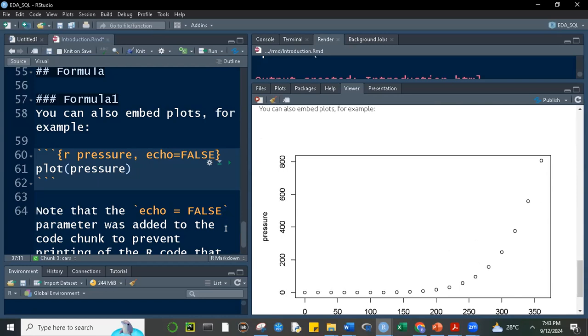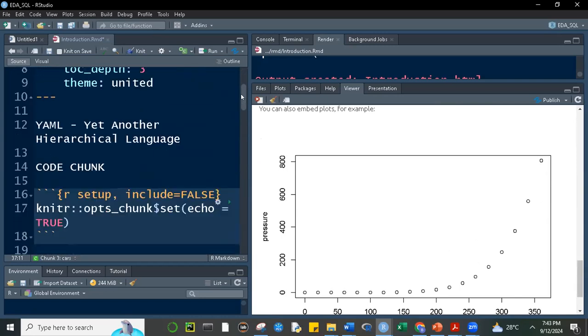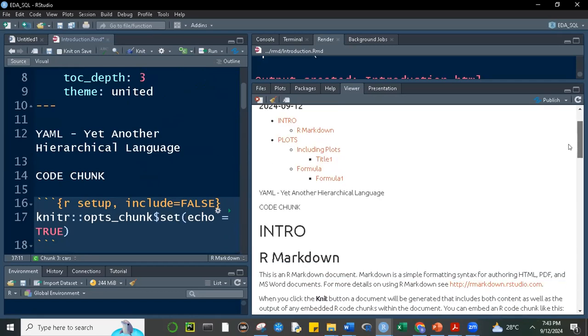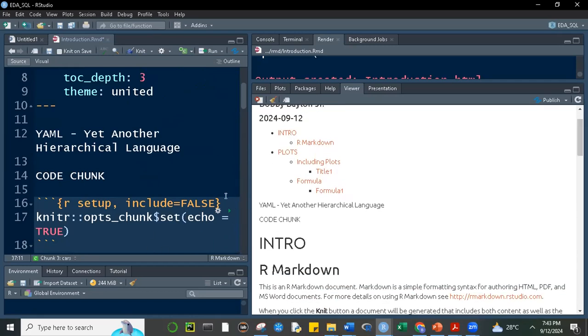And about this one, include equal to false, and then echo equal to true. I'll leave you, class, to decipher what this means. Echo equal to true, and then include equal to false. What happens when you combine that? All right.